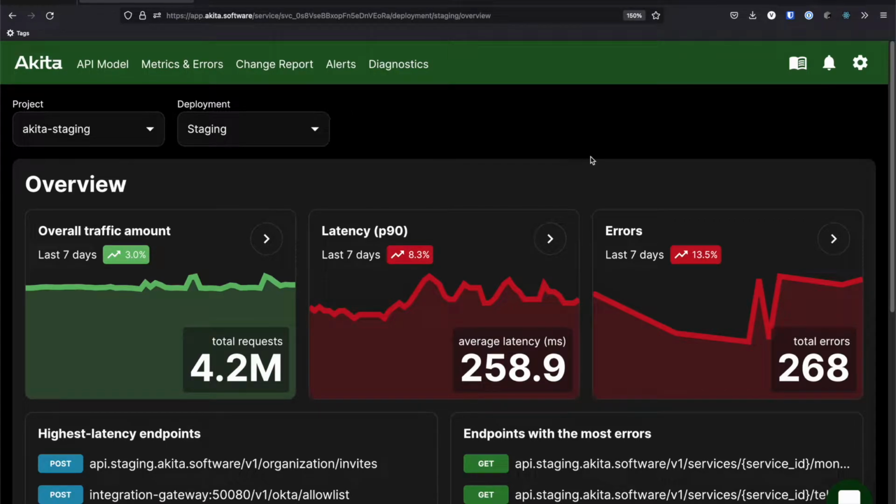In this video, I will be walking you through installing Akita in AWS ECS. In just a few minutes, you'll be able to see what API endpoints you have, which endpoints are slowest, which endpoints are most busy, and more. These instructions will show you how to configure ECS to run Akita as a sidecar in each container you deploy.